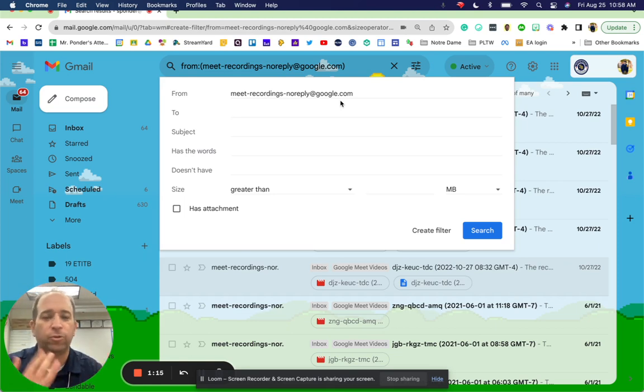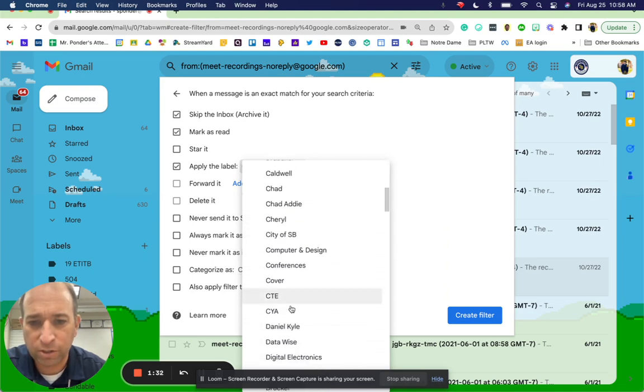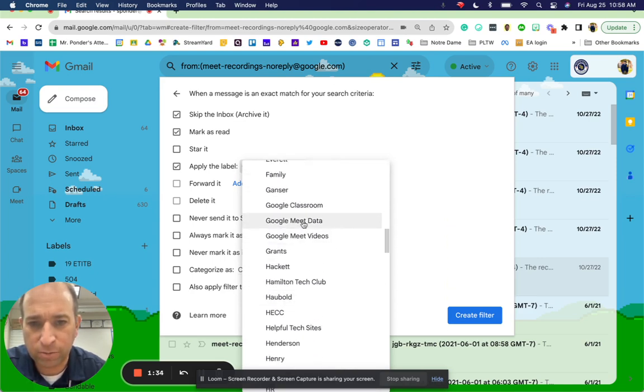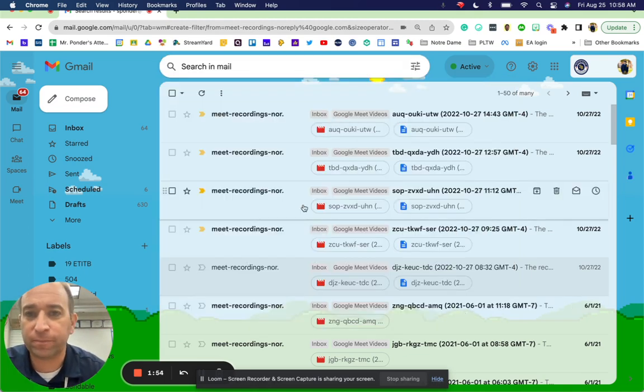Maybe you're getting from like Google Classroom or Canvas. I am going to create a filter. I'm going to have it mark as read, skip the inbox, and then I'm going to have it jump into a folder. So you can create a folder, and this one, I'm going to call it Google Meet Videos. I'm also going to go down here where apply filters like this. So these will grab stuff that's in your inbox and stuff that maybe you've already checked that's just sitting somewhere in your email. I'm going to hit create filter.